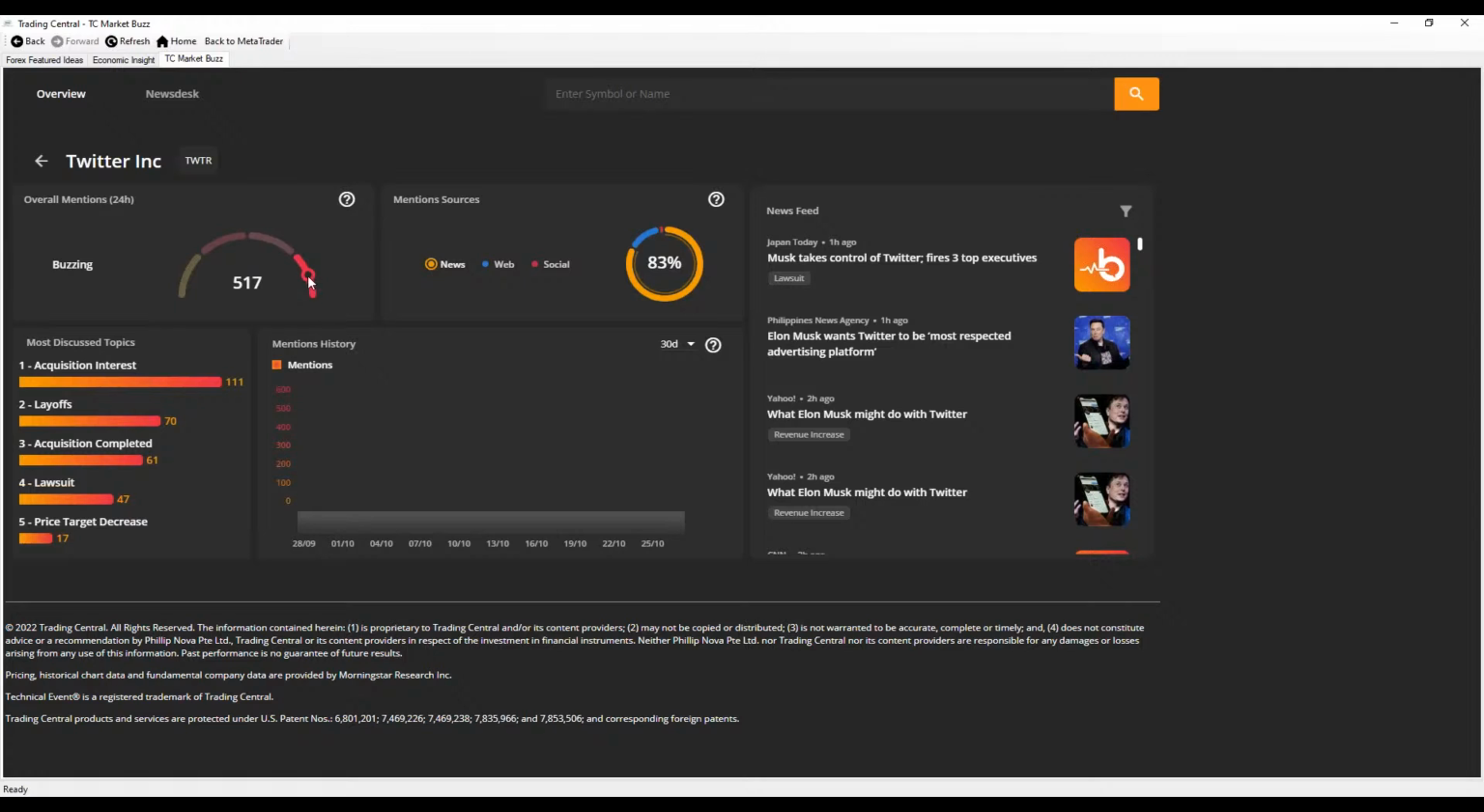It would also tell you the sources of all these publications. We can see that 83% of all these mentions online are based on news, another 15% are from the web, and the remaining 2% are from social. Now you may be wondering, why is Twitter so buzzing? You can look at the most discussed topics here on the left.